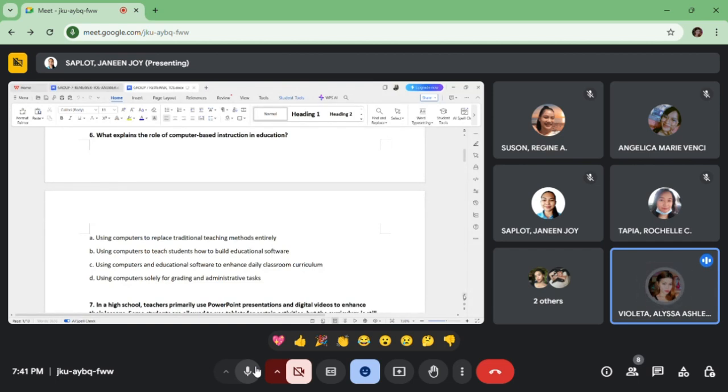So the correct answer is letter C, which is using computers and educational software to enhance daily classroom curriculum. Because computer-based instruction supports teaching and learning by providing digital tools and software to enhance the traditional curriculum. So once again, the correct answer is letter C.